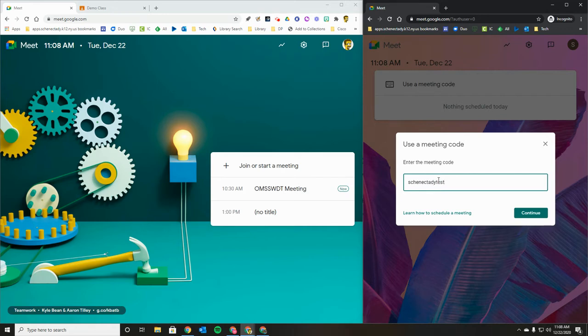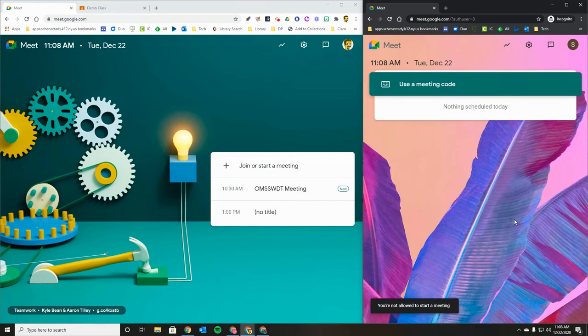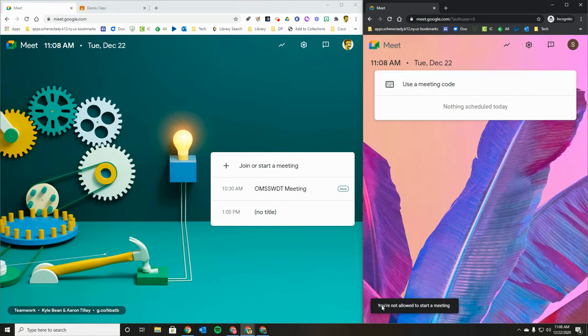Schenectady Test. I'm going to hit continue. And it says right here at the bottom, you're not allowed to start a meeting. So that's how it's going to work if it was set up correctly.